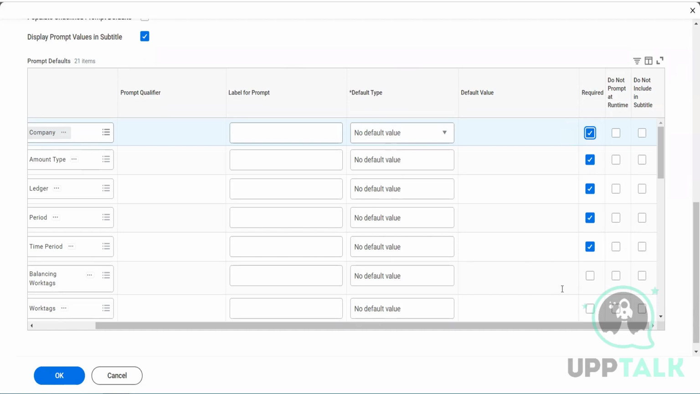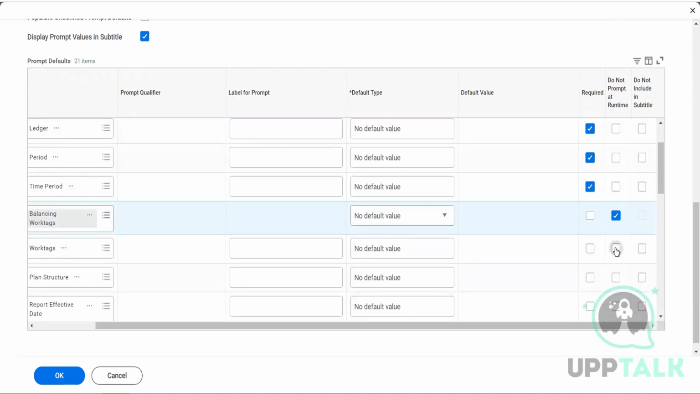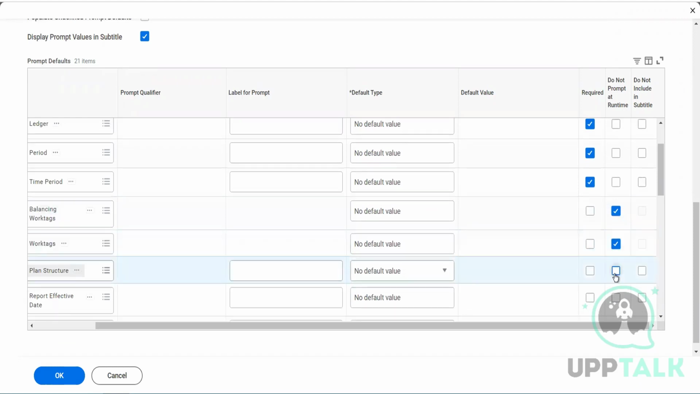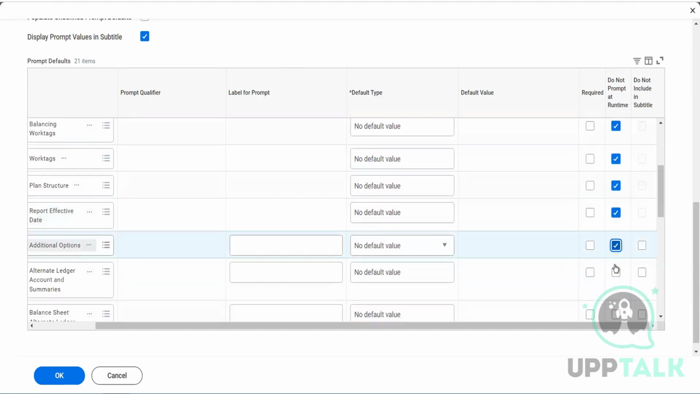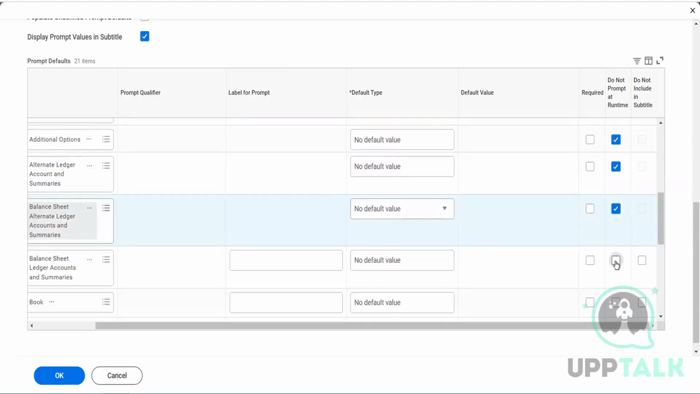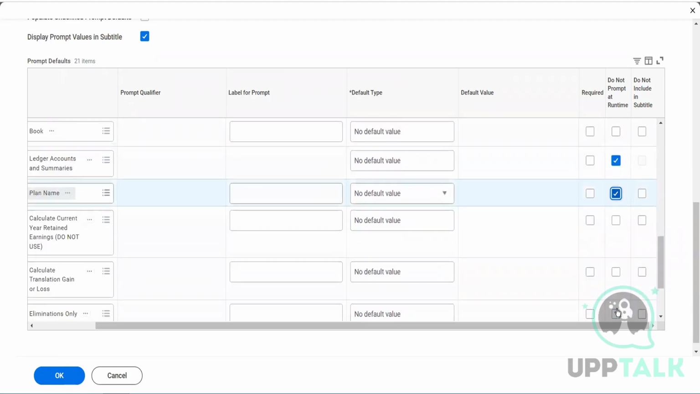Now, if you see the other work tags here, like balancing work tags, we don't need them. So we'll go to this second column here, do not prompt at runtime, and we'll click on this checkbox. It means they will not appear when we run the report. Work tags, we will not need them. Plan structure, we don't need them. Report effective date, we don't need them. There are many unnecessary prompts here which we don't need, so we'll just get rid of them. And typically, yes, that's what we do all the time. If you want to keep the book, that's fine. Plan name.